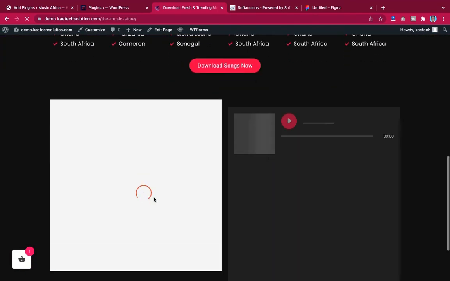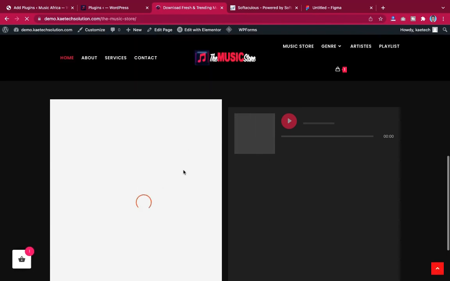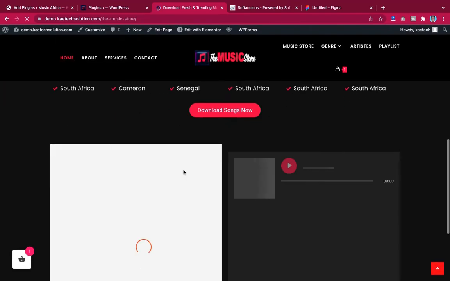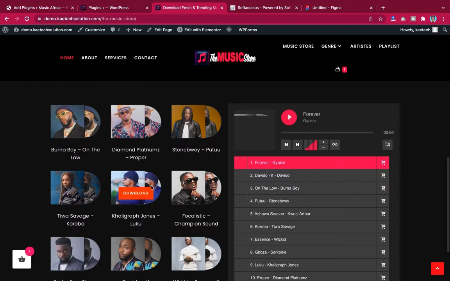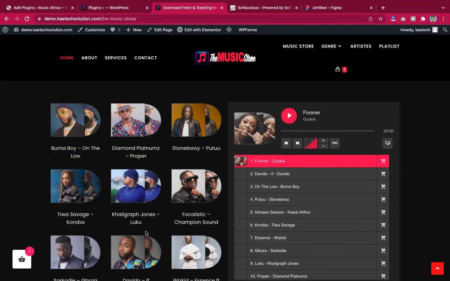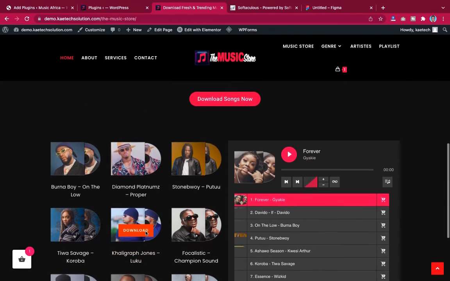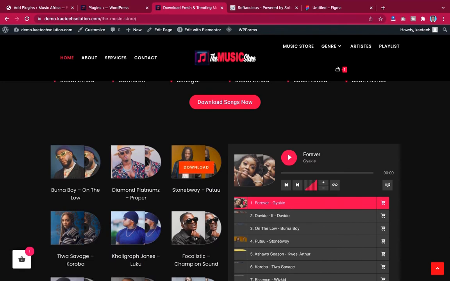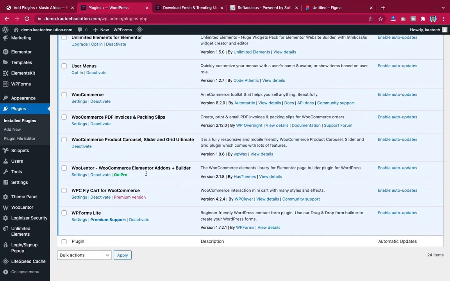Now this one was created by the product carousel. This one over here, we can use it to create a grid, but we can also use it to create a carousel, whereby it will be moving here and there on the home page. That one too, we need it.